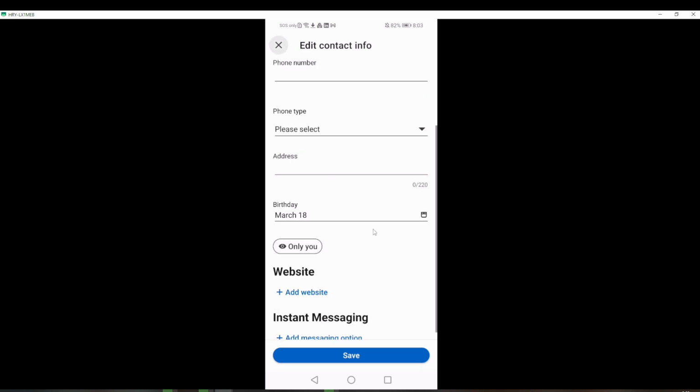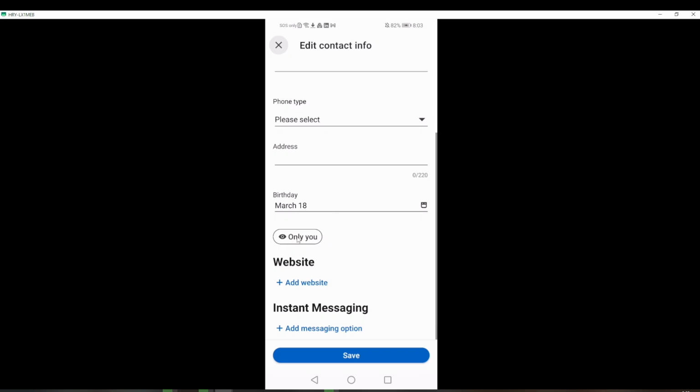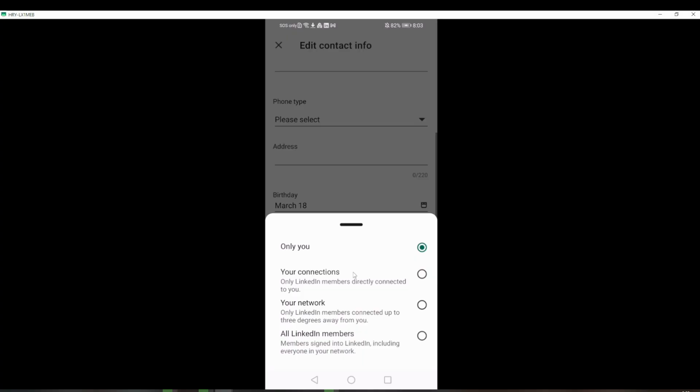Inside Contact Info, look for the birthday field. Right next to it, you'll see a visibility control. Tap the visibility option to open the audience choices. LinkedIn typically offers only you, your connections, your network, or all LinkedIn members.